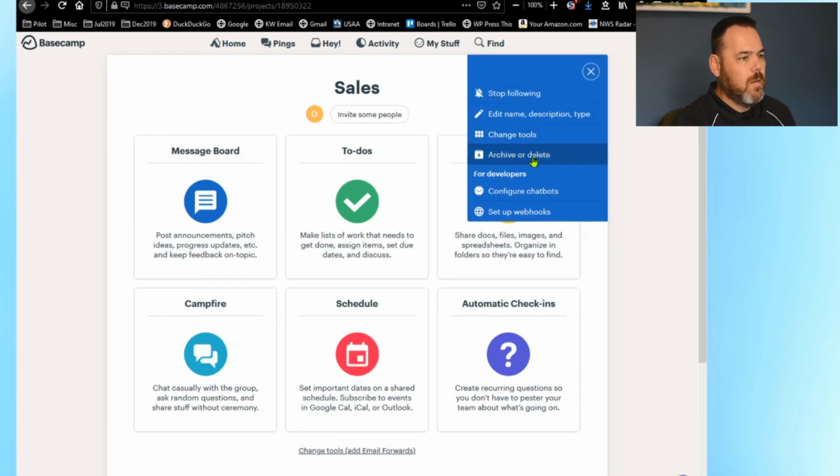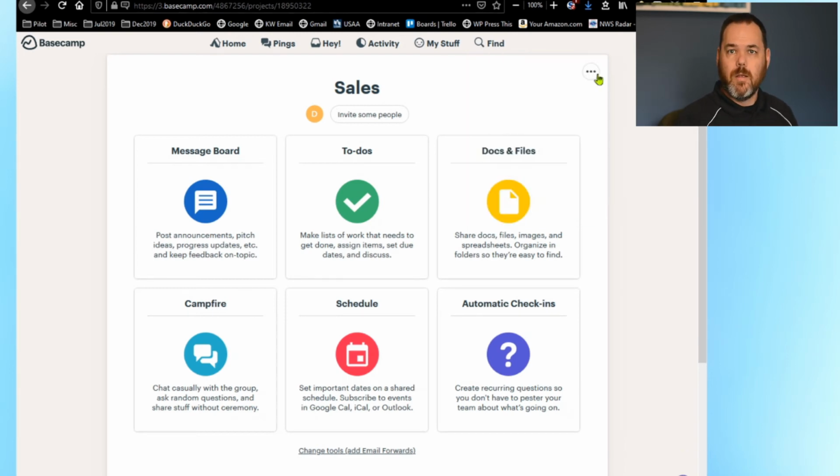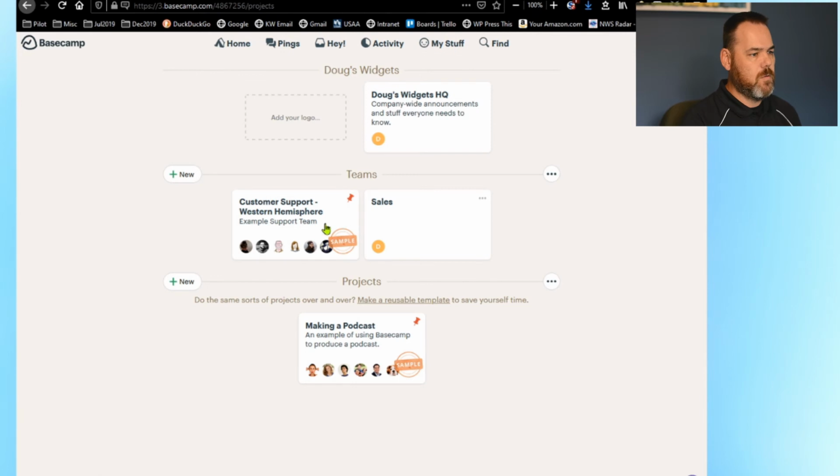So if you're a developer and you have the paid version, you can do chatbots, webhooks, stuff like that. So there is some development, some automation you can put with it. With the free version, though, we're not going to have that. Let's go back to the home. And now let's work on projects. Okay. And let's just create a test one.